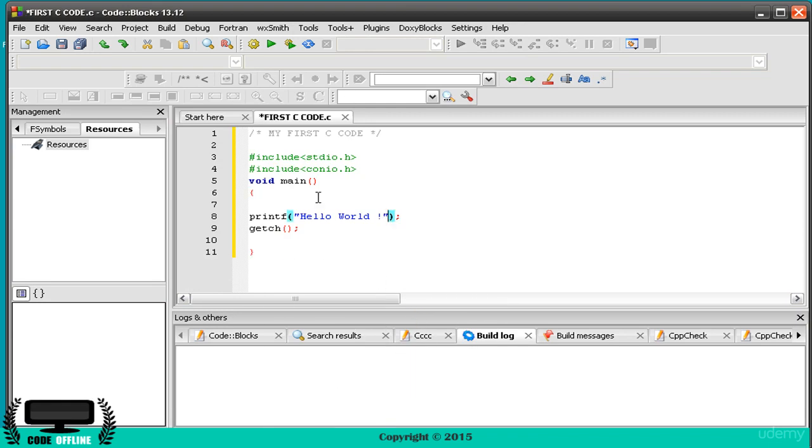Remember that it is the syntax of a printf function. Whatever you insert inside these double quotes will be printed on the screen, and every C statement ends with a semicolon. After each function or each line of your code you have to insert a semicolon, which shows that your code is ending here. It is the end of your line of code.